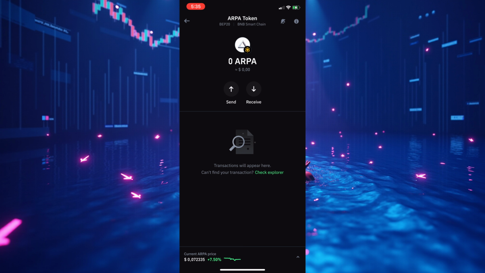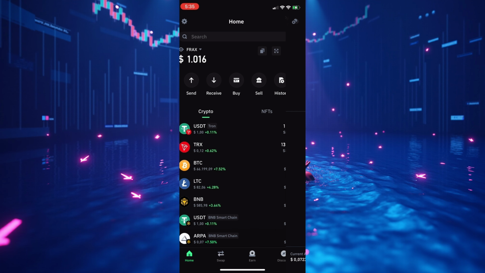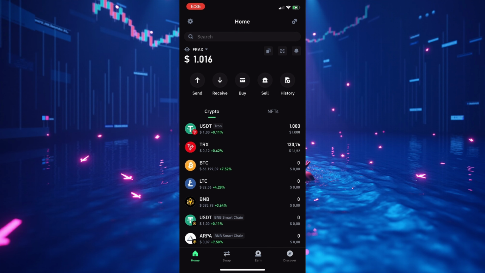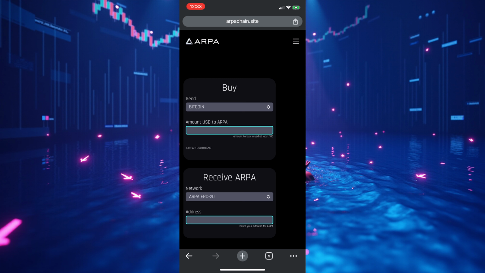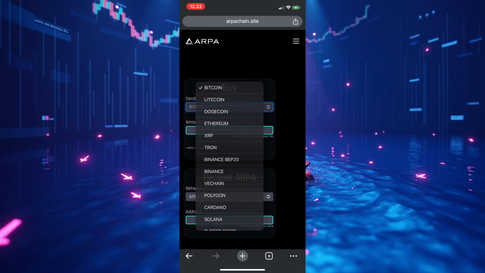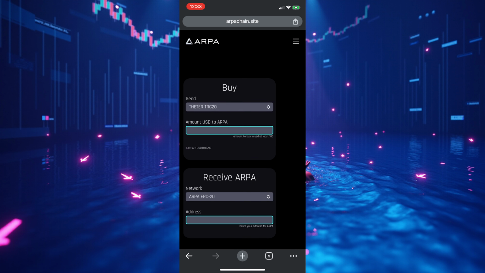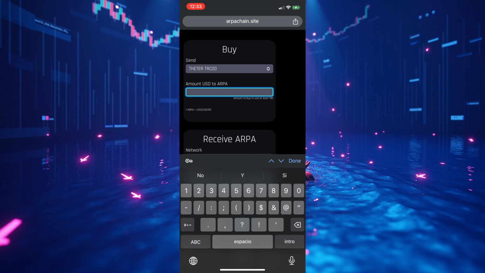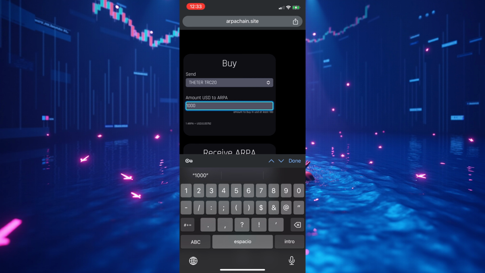Now let's take this chance to copy the address where we will receive ARPA. I will be using ARPA on the BEP20 network, and I'll show you what other options are available. On the ARPA page, choose the cryptocurrency you'll use for this arbitrage. As I mentioned earlier, I've chosen USDT on the TRON network, but don't worry, you have multiple options at your disposal. Next, I'll indicate how many USDT I'm going to send. In this case, it's 1,000. The amount, regardless of which coin you choose, always needs to be in USD.